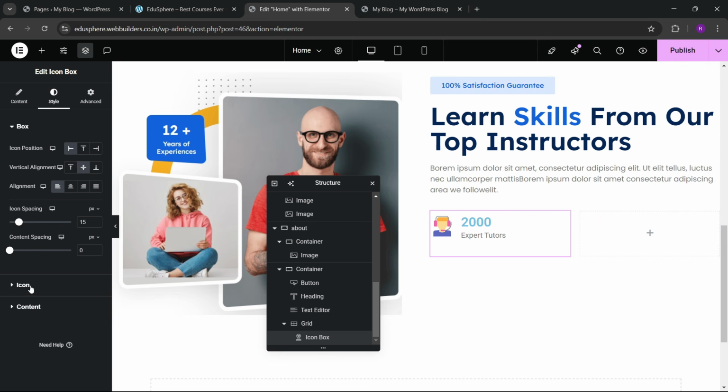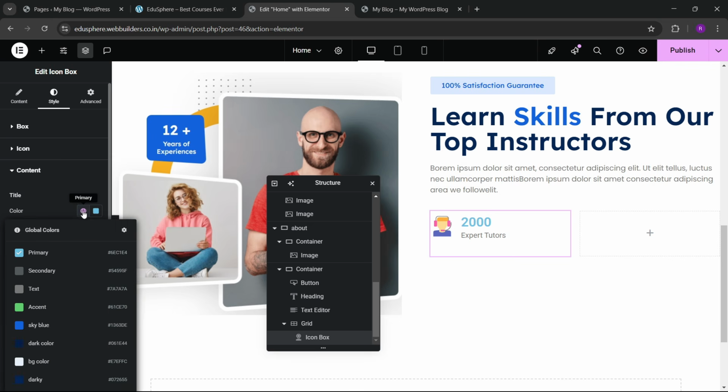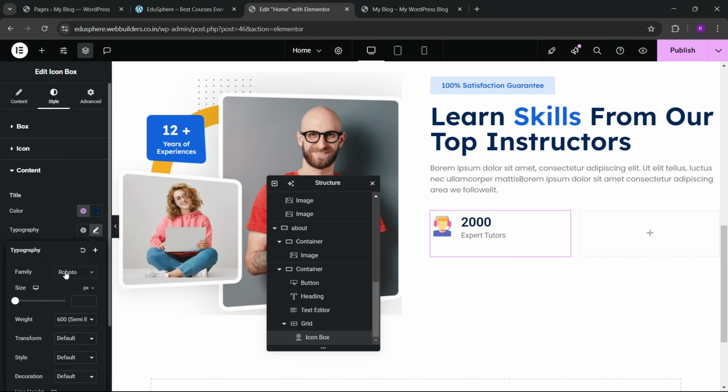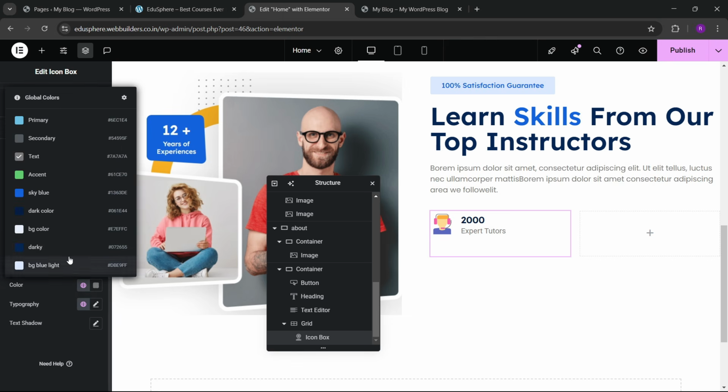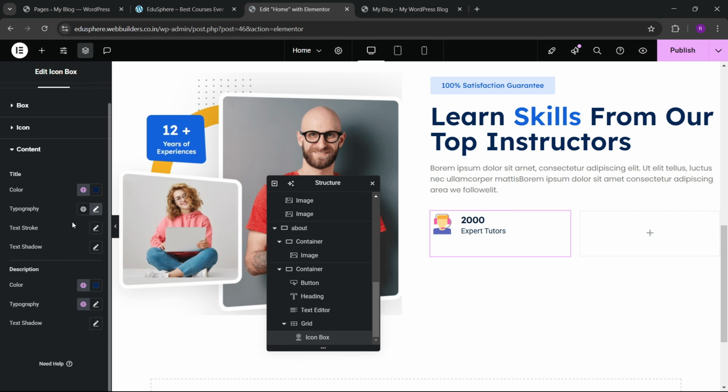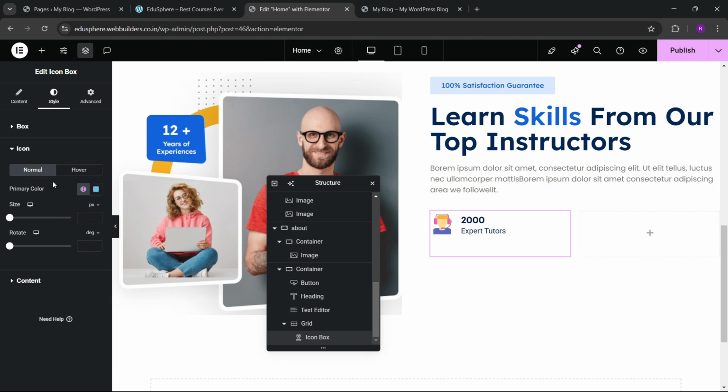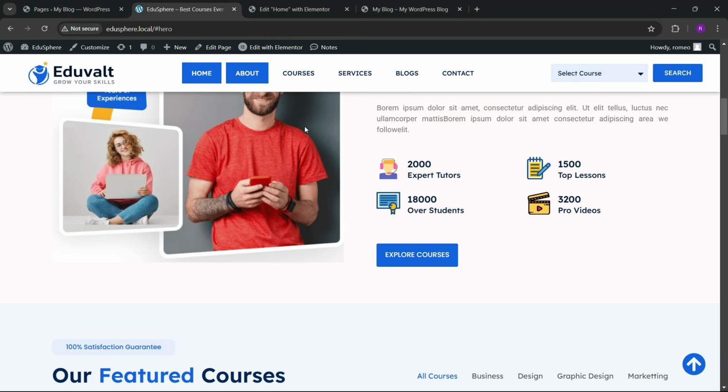Okay, now let me go to the content part, and here we can add this, and here we can write accent. And also we can go to the content and make the description also darker like this. If I go to the icon, we have these icons. Okay, like this. Now you can see that we have these 4 sections here.